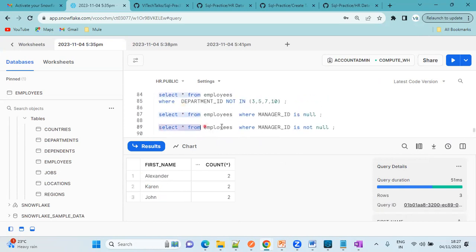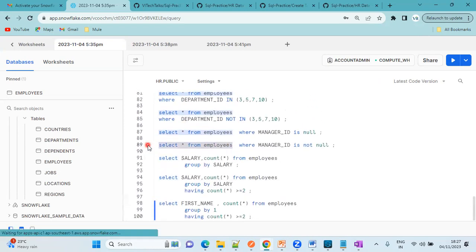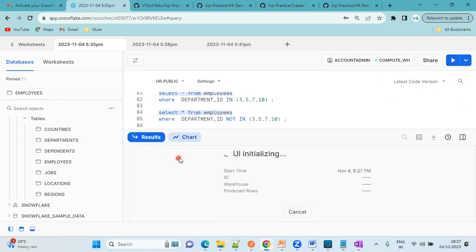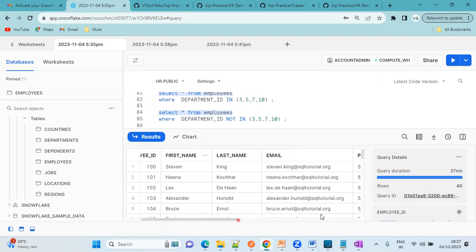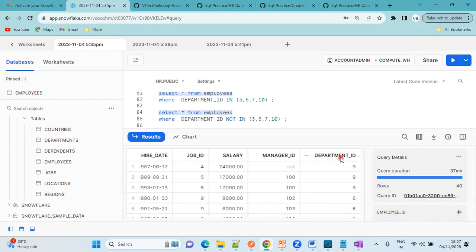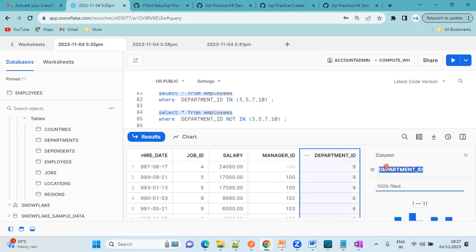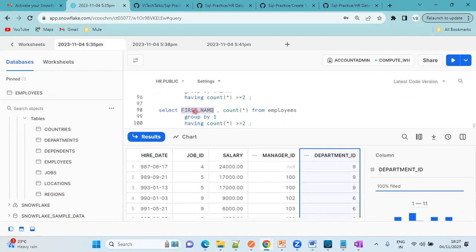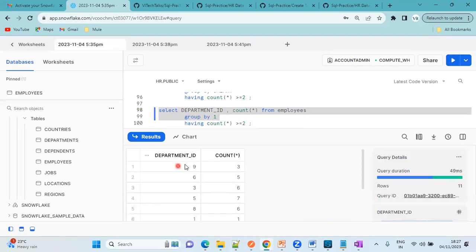So in the same way, I want to see it for another column. That's very simple. Again, you just need to change the column name over there. That's it. Instead of first name, I'm going to keep it as department ID. Just try to run this one. See, department ID 9 is present 3 times, 6 is present 5 times.